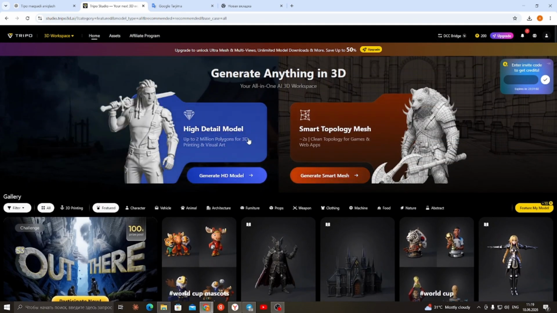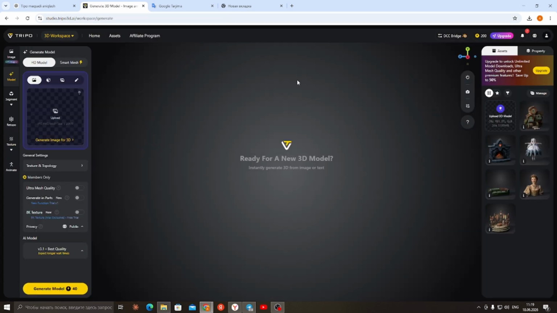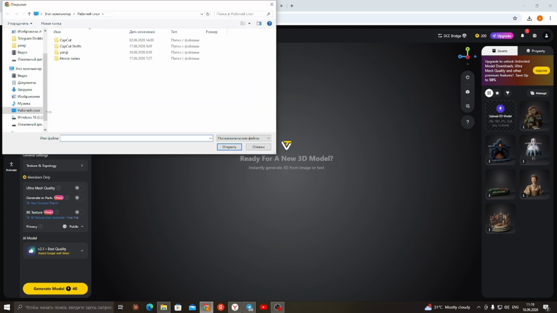First, open Tripo AI and go to the 3D generation section. Now I'll upload a simple image. This will be converted into a 3D model automatically.